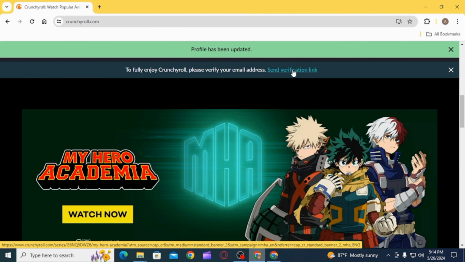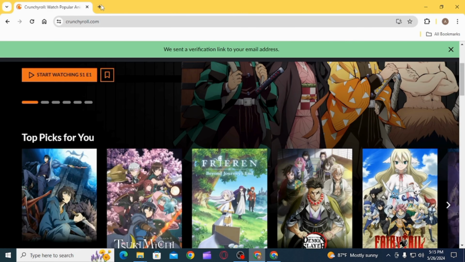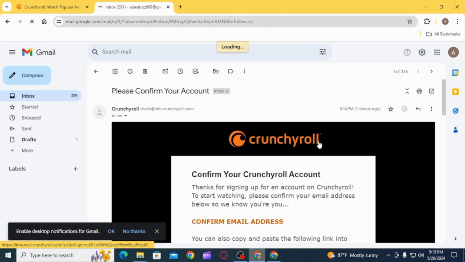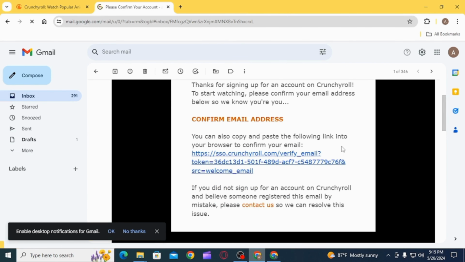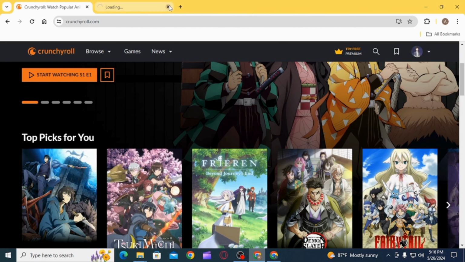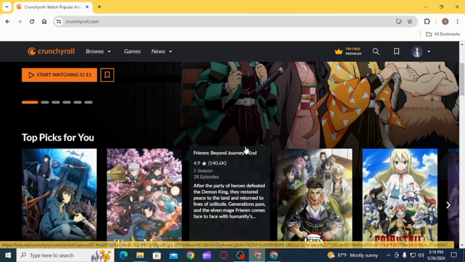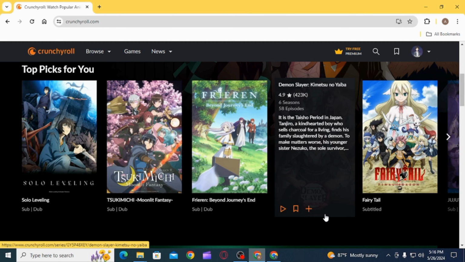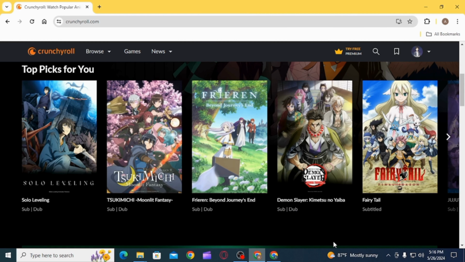Now the next thing you want to do is verify your email address. Click on this option and as you can see, a mail has been sent to you. Open that mail and here click on the option of confirm email address. Once you click on this option, your email address will be verified, and this is how you can create a Crunchyroll account.